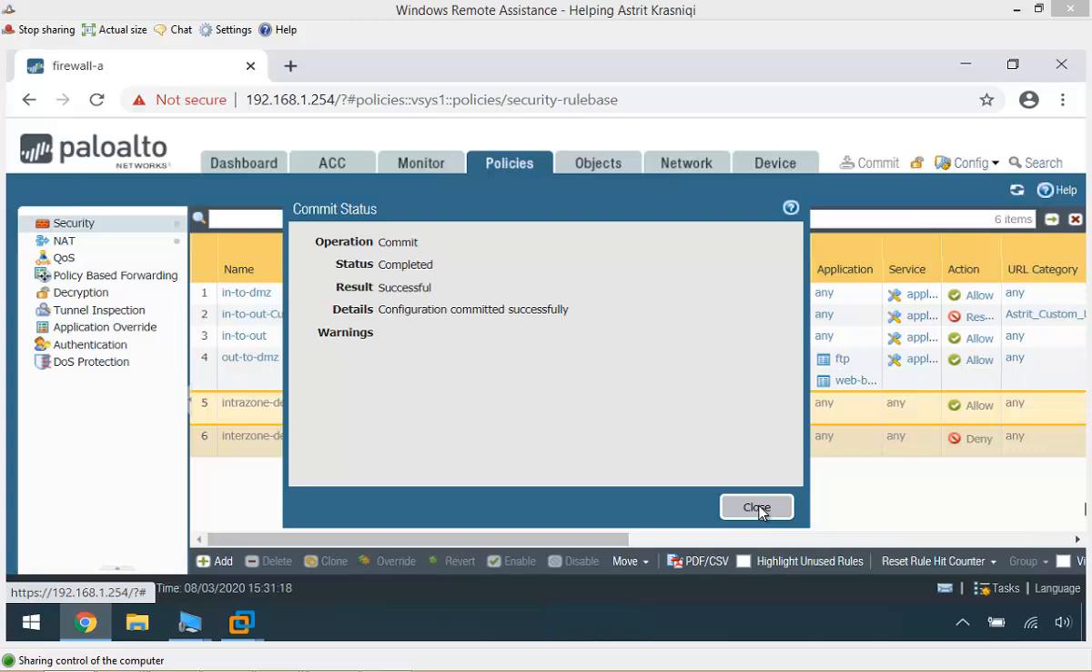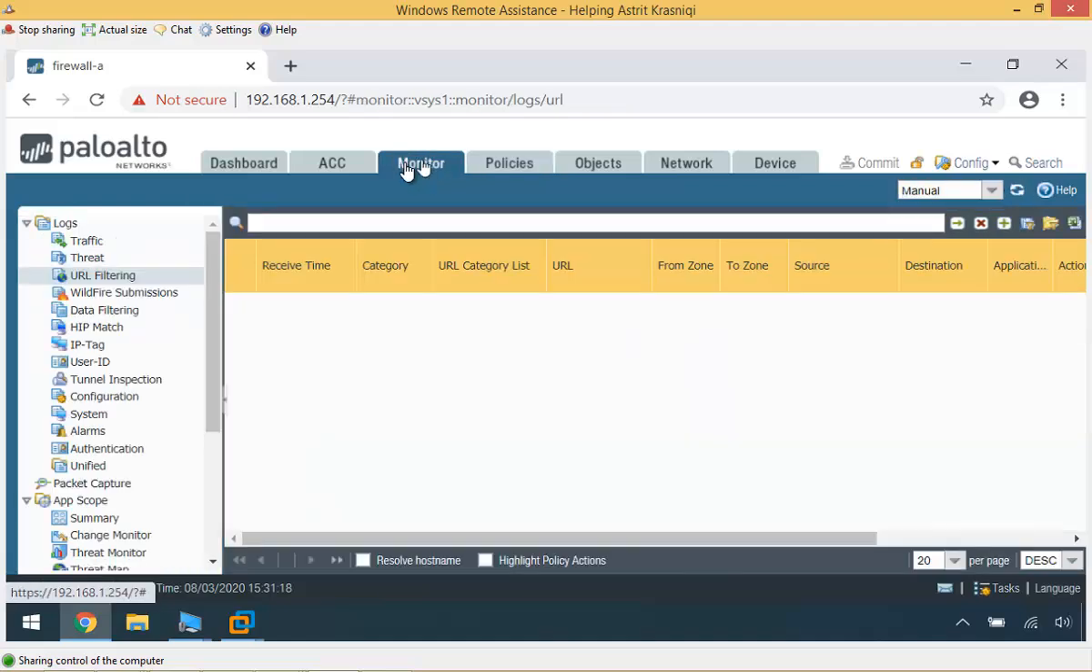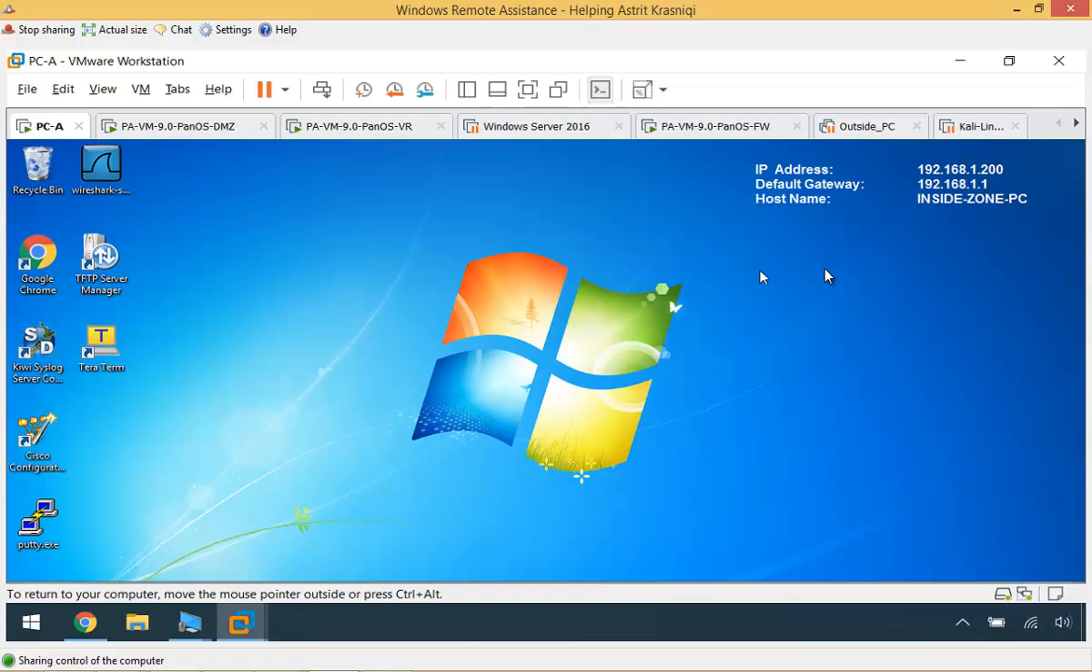Okay, now the commit has completed successfully. We can go and check it, and everything that we do is going to appear under the monitor, logs, and URL filtering. So here, let me just refresh. There shouldn't be anything there. Okay, so now to test it, I'm going to go to my client machine, which is in my inside zone.